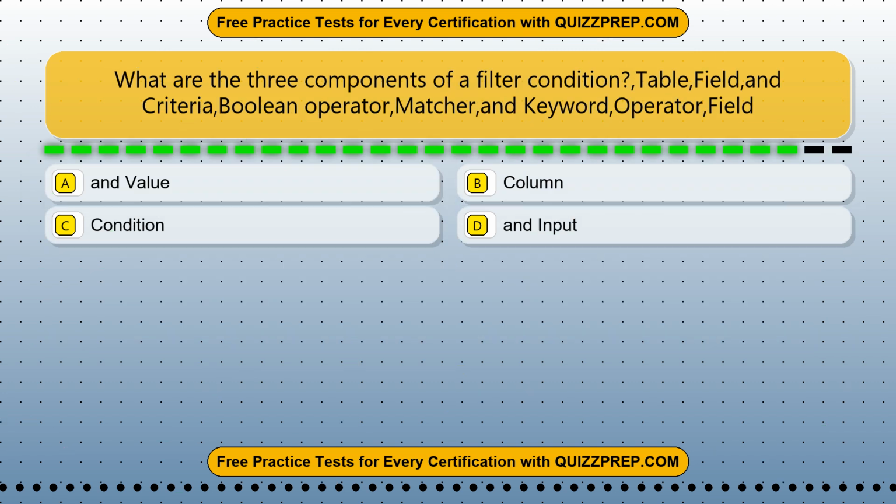Question 72. What are the three components of a filter condition? Option A, table, field, and criteria. Option B, Boolean operator, column, and matcher. Option C, field, operator, and value. Option D, keyword, condition, and input.